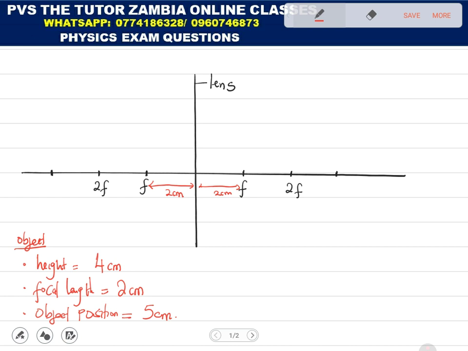Now, next is the object position. It is 5 centimeters away from the lens. So where is 5 centimeters? If this is 2, then this is 4, then this one here should be 6 centimeters. That means it is exactly in the middle. If it is in the middle and it is 4 centimeters high, let us draw 4 centimeters high.